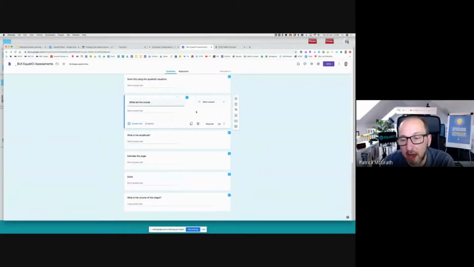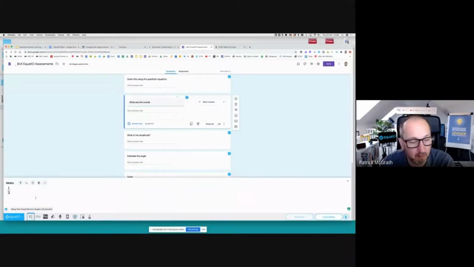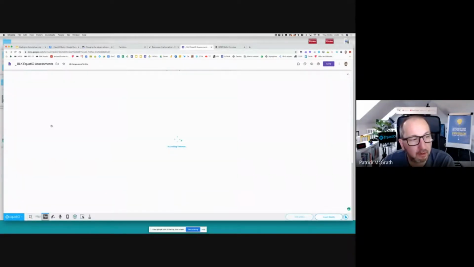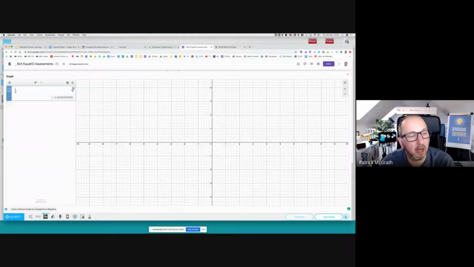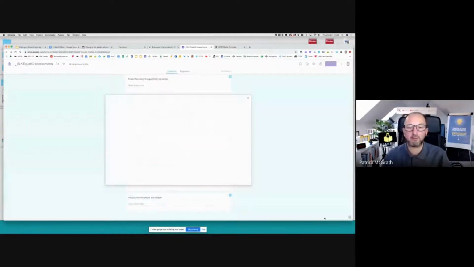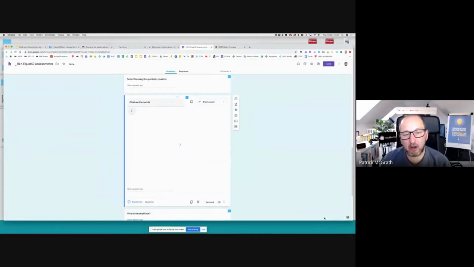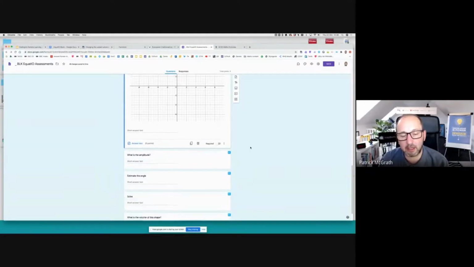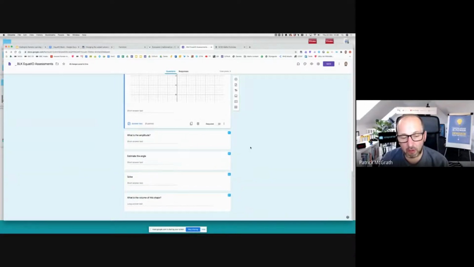Think about graphs. Okay, so press my blue button, go down to the graphs. And now what I'll do is I'll plot that coordinate that I plotted before. Maybe we're just asking them, where is X? Give me the coordinates of X. Insert the graph. And now we have that directly in our Google form. So we've now got the ability to input anything we want directly within here.